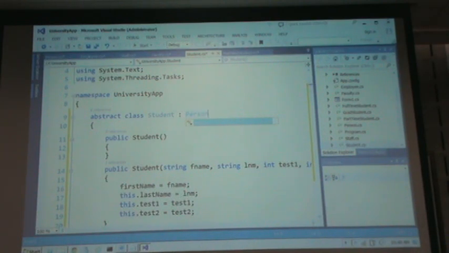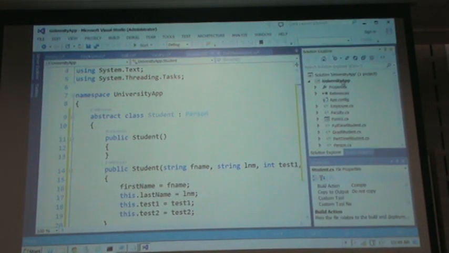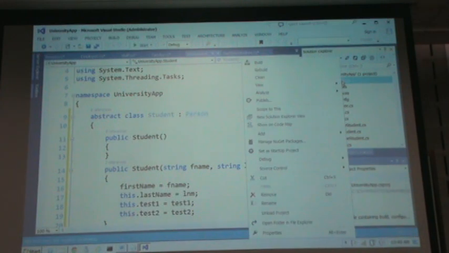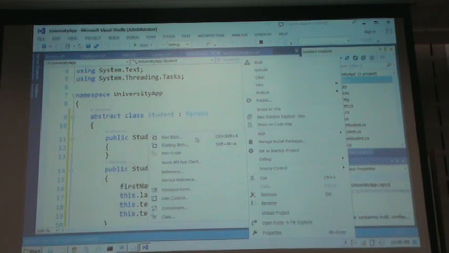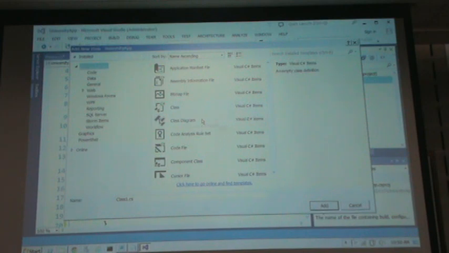So let me show you how easy it is in Visual Studio to create that UML. So all you do is right click on the university app, okay, and add new item, okay. And one of the options over here will be a class diagram, okay? So you select the class diagram and you can give it some meaningful name. For example, university app.cd, okay? So I picked the class diagram that I'm adding.